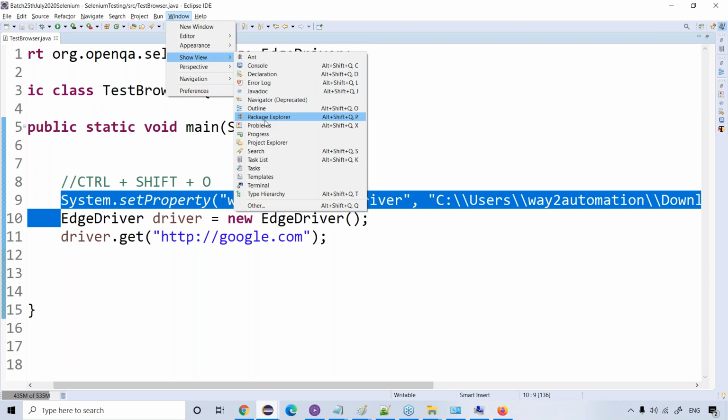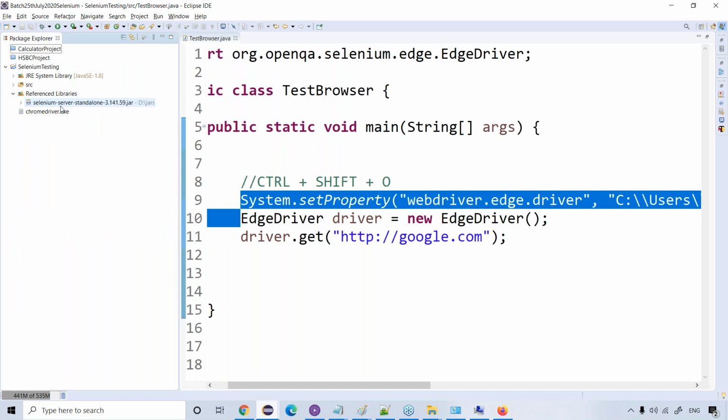Project Explorer, Package Explorer, yeah. So I don't want to keep this thing manually again and again. And there is something, I'm adding jar file. See, right now we just started with Selenium. Yesterday I mentioned that Selenium is just 25% in your entire automation project. It's just 25%. Why 25%?